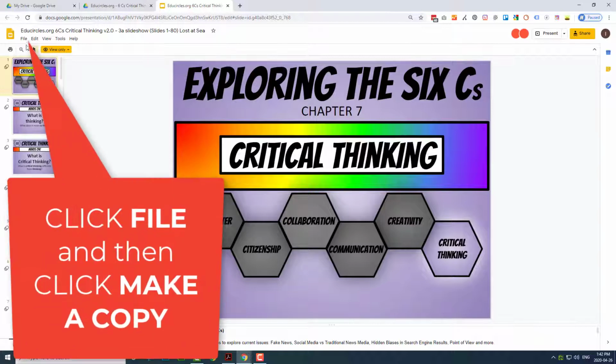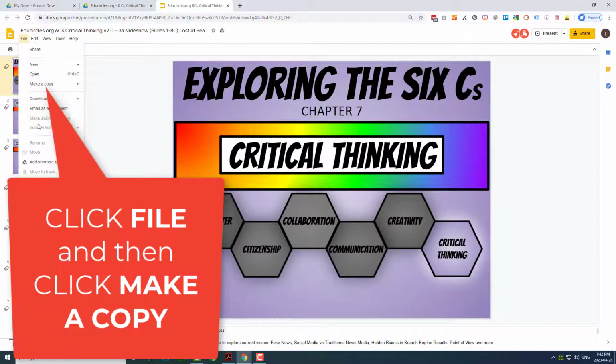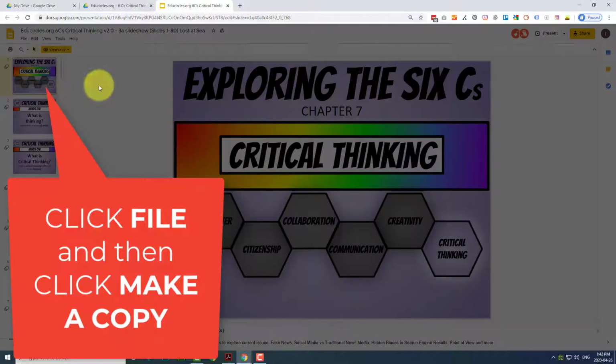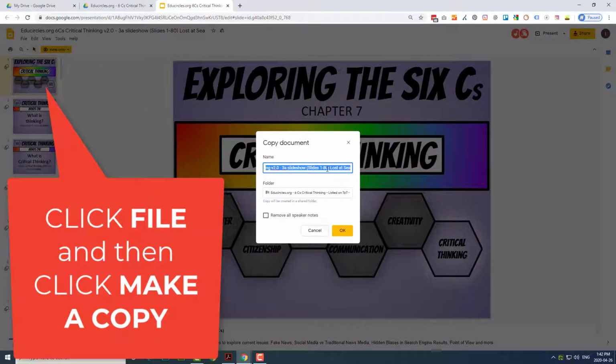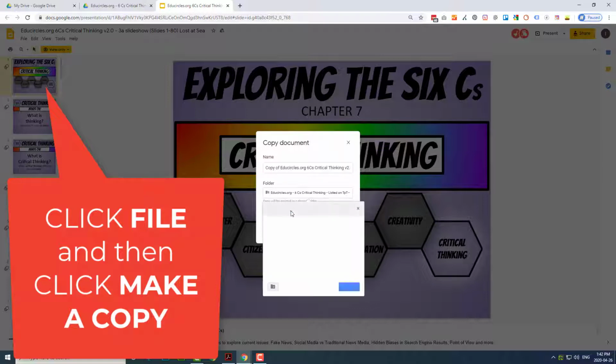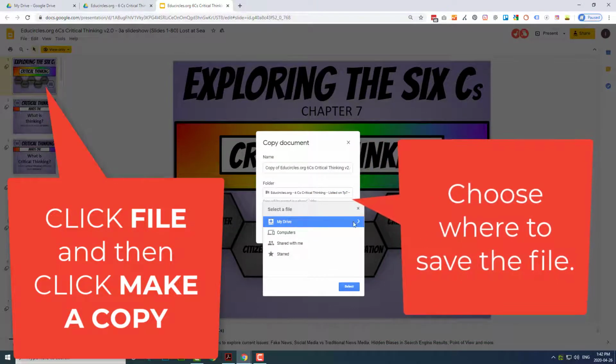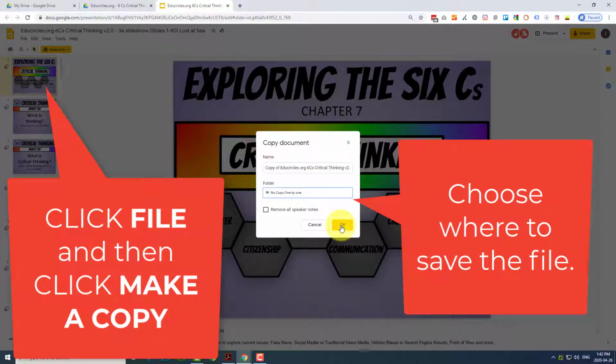So all I'm going to do, same as last time, is click on File and Make a Copy. And I'm going to make a copy of the entire presentation. Again, it'll ask me where I want to save it, or the file name. I'll change the folder as well. Let's go back to My Drive. Here we go to My Drive. I'm going to choose my folder, Make Copy 1 by 1, and I'll click Select to choose this file, and I'll hit OK. And it's making a copy there.